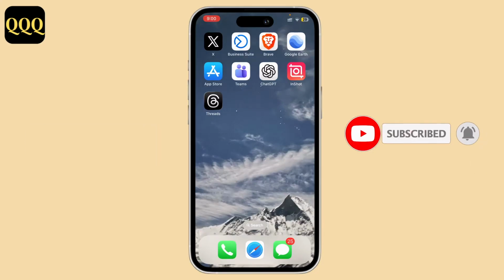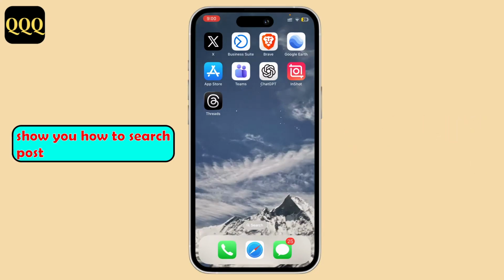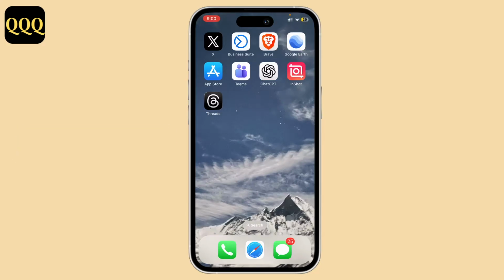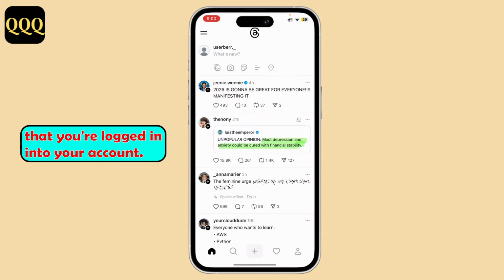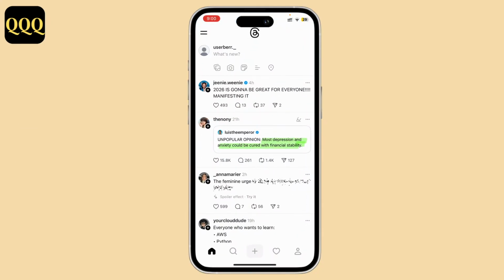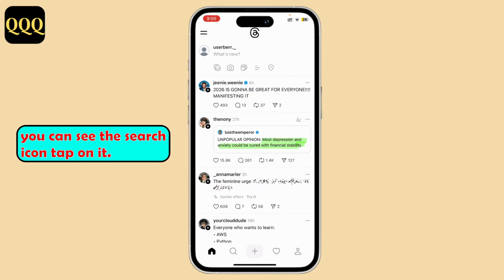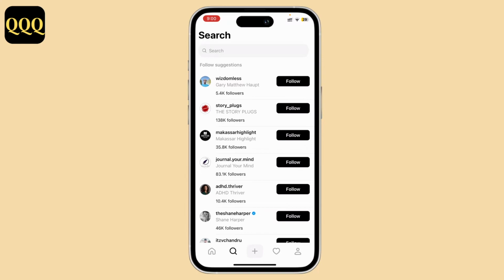In this video, I'll show you how to search posts on Instagram Threads easily and quickly. So let's get started. Open up your Threads app and make sure that you're logged in to your account. Then at the bottom of the screen, you can see the search icon. Tap on it. This will open up the search page.